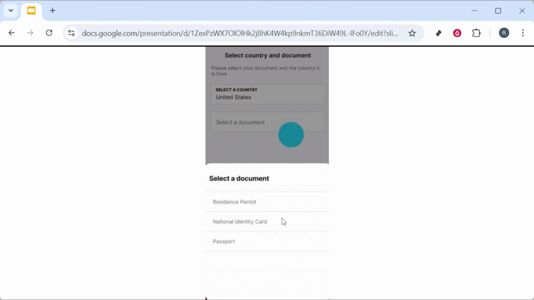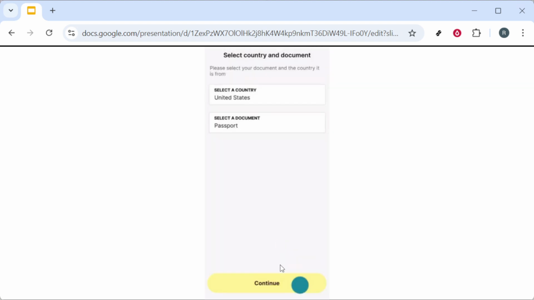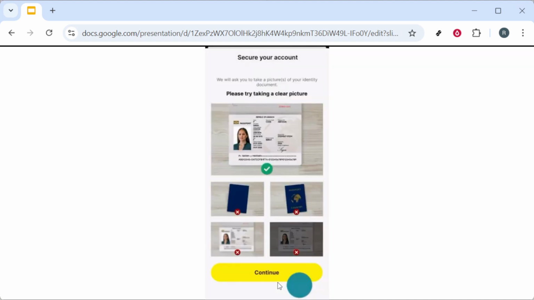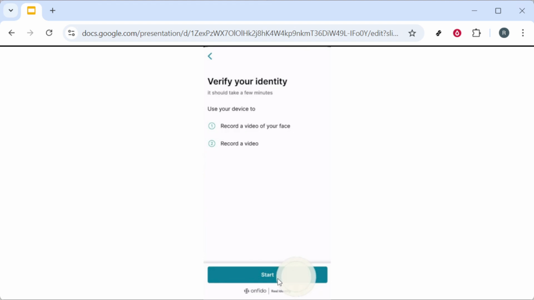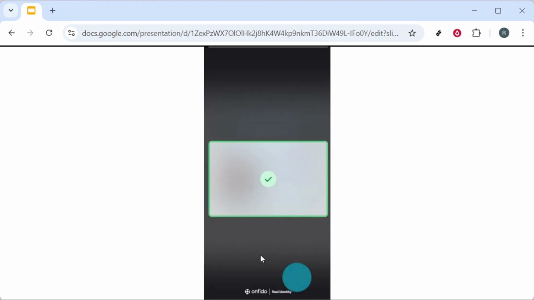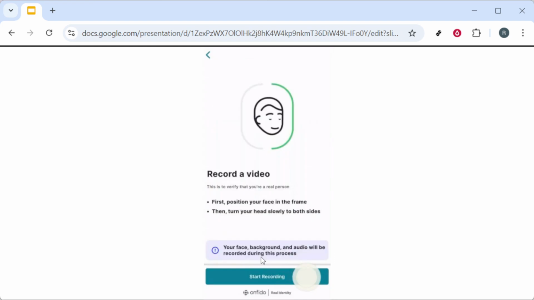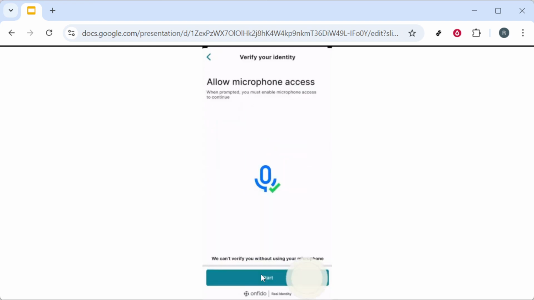Tap Start and follow the on-screen guide to capture your document. Make sure it's well lit, in frame, and readable, then submit the photo. Next, tap Start Recording to complete the facial verification, and tap Start. Keep your face centered and follow any prompts. When you're done, tap Continue to send.